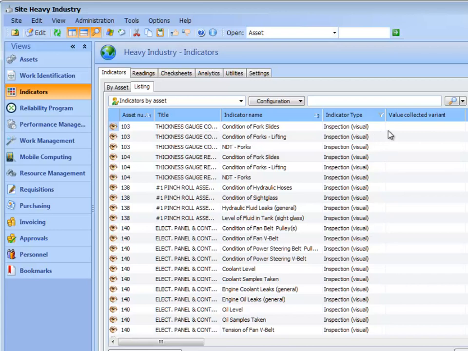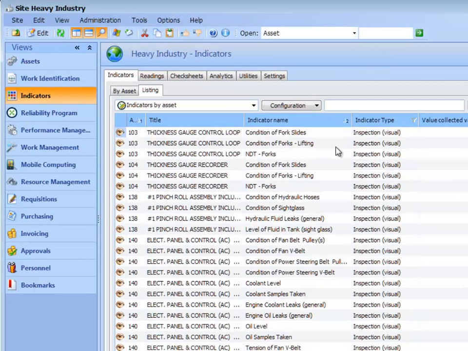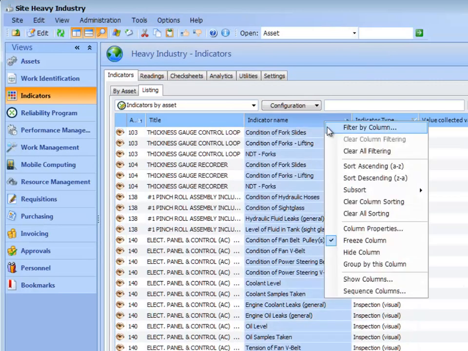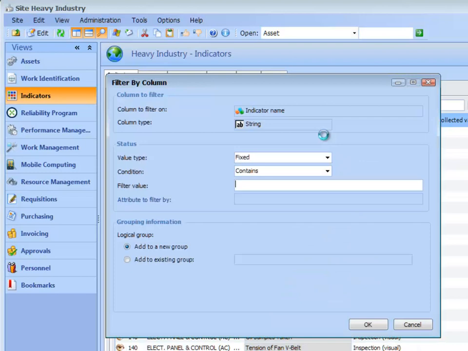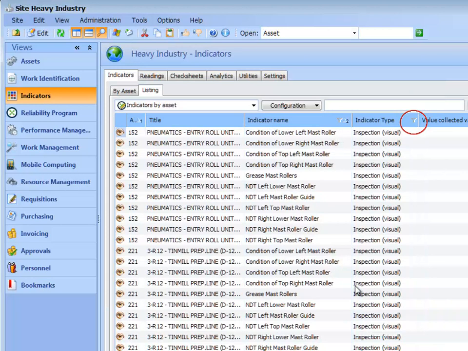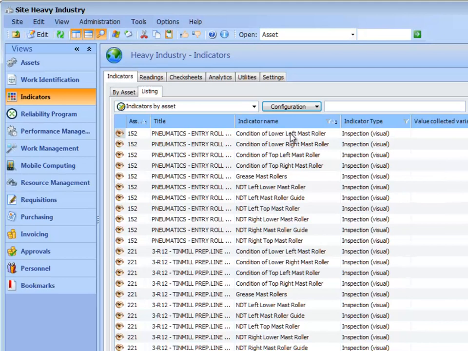Let's filter a second column. In this case, we will filter for the indicator names that end with roller. You will notice that the filter applied to the first column, the indicator type, is still in place. This ad hoc configuration now displays only indicators for rollers that are of the visual inspection type. If you were to close this configuration now, the sort and filters that you have applied will be lost.